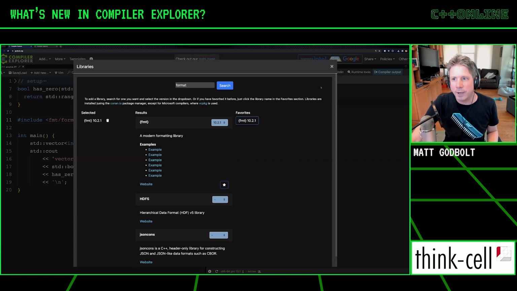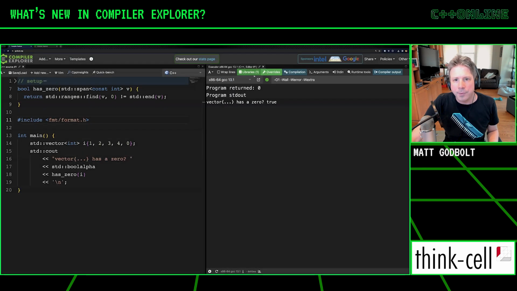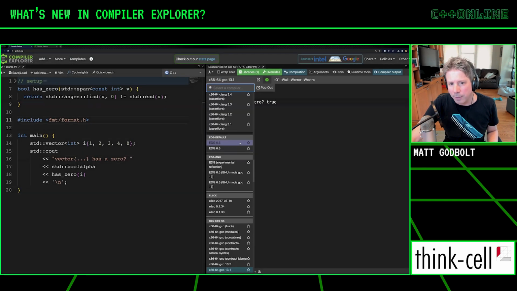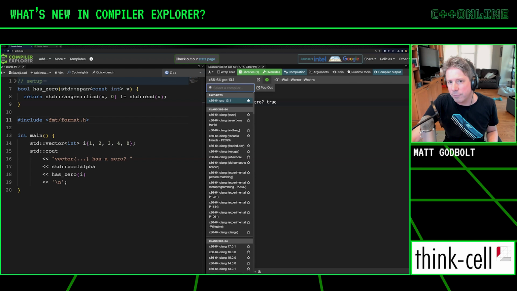So there's format 10.2.1. Incidentally, you can do the same with compilers. You can make compilers favorites. So I can tick the box here that makes GCC 13.1 a favorite. And now it'll always be at the very, very top, along with all the other favorites that I have.